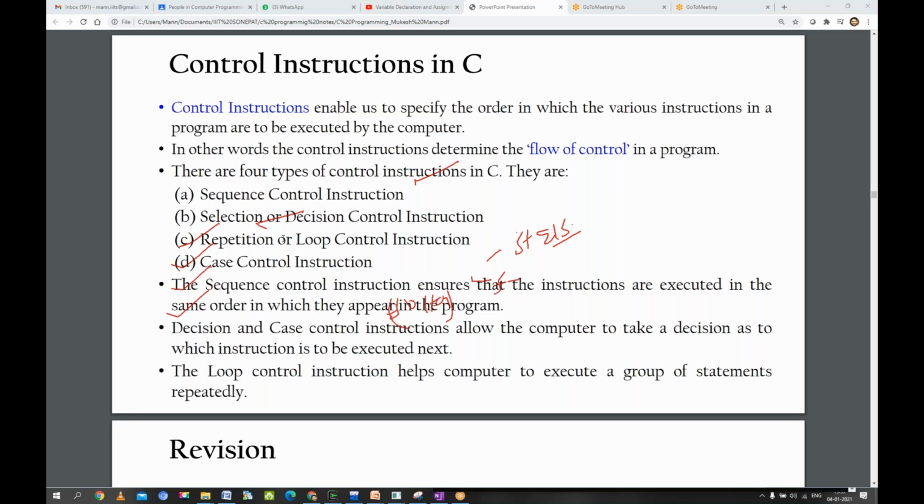Okay, so now we are in the control instructions in C. And what are the control instructions? As you know, the control instructions enable us to specify the order in which the various instructions in the program are to be executed by the computer. What is the sequence in which I am going to execute the instructions that I specify during my programming? This is what we call the control instructions.